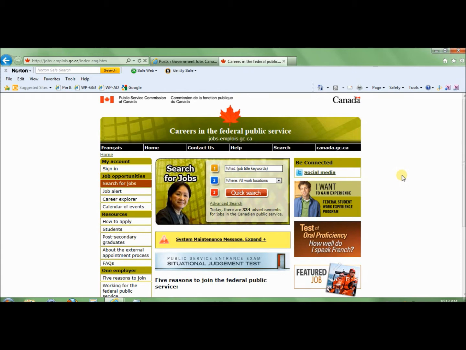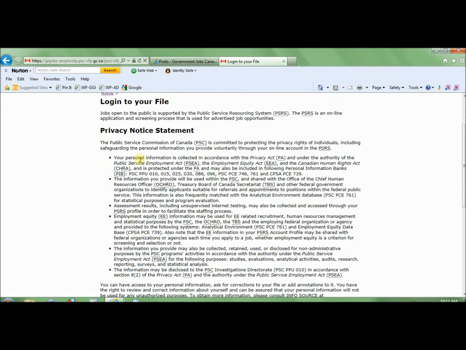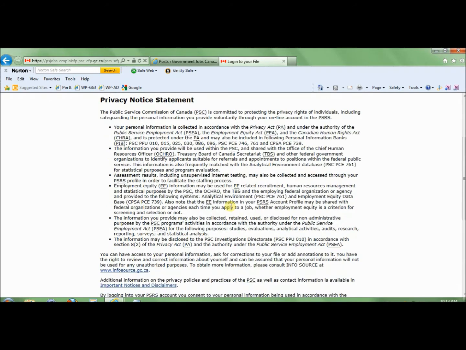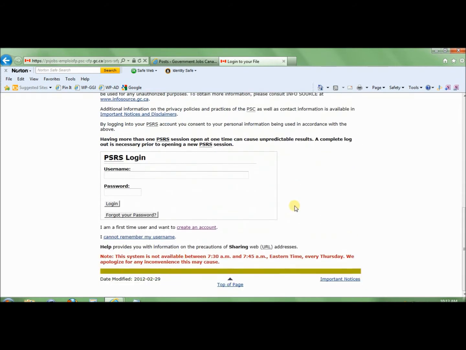So the first thing I want you to do is go up to this My Account section in the left-hand menu and click on Sign In. And this will take you to this privacy notice statement page, and you do want to read through that. Very important information to know about. And once you've done that, we'll just scroll down to the bottom and you'll see this PSRS login box.